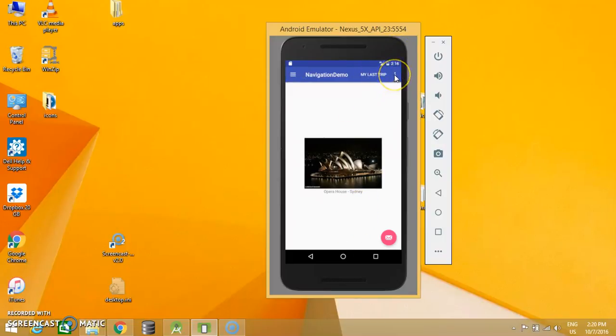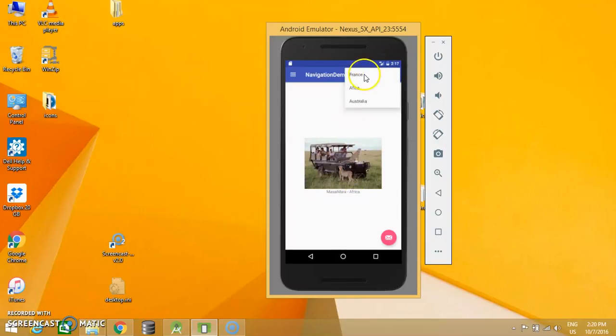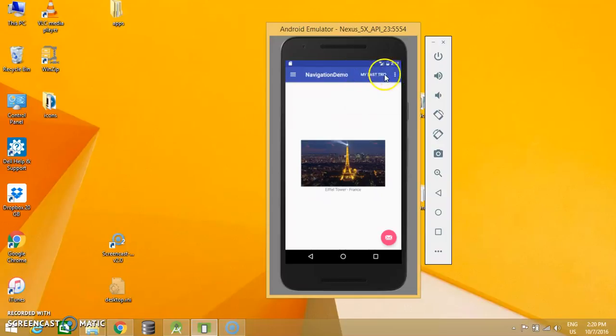We will also do things with this. Generally this is used as a settings button in apps, or you can put things which are frequently required by the app user. What I've done is just to show you how you can handle this button. I have placed the same screens here: France, Africa, and Australia. If somebody clicks on Africa, then that picture comes. France, Eiffel Tower. Apart from these three, you can also put one more here, which is Taj Mahal, India. We will see how we can make this work.